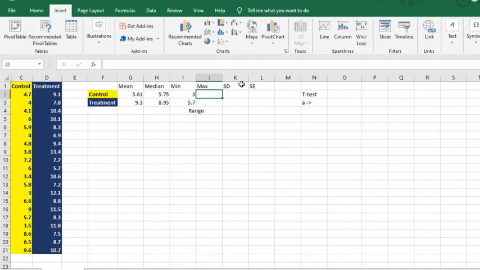And let's do the maximum. Here's our control. And we'll do max again for our treatment. And there we are. Now we've calculated the range for each of these.